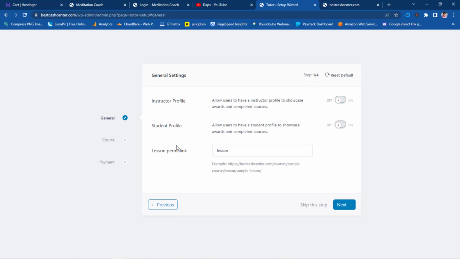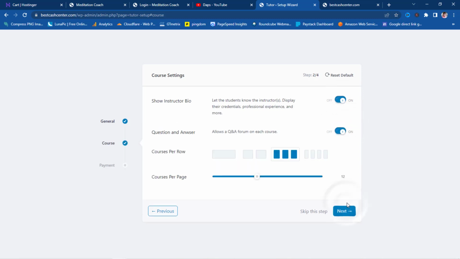Do you want to create an instructor profile? If you want to do that, a student profile, yes, you want to do that, and this is good for permalinks. So let's go to next.